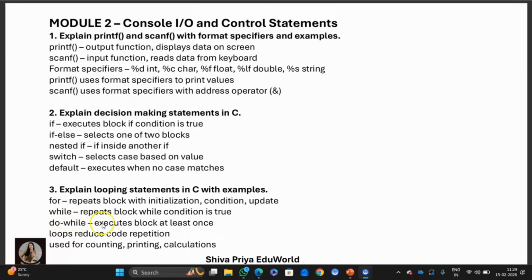That is while loop. Do while means it will execute the block at least once because the condition is at the end of that block. Clear? That's why even if the condition is false, it will execute at least once. I have explained in detail in that video. You can go and check that out.